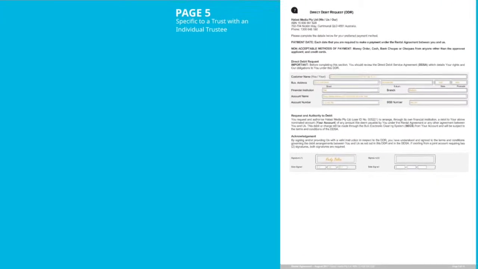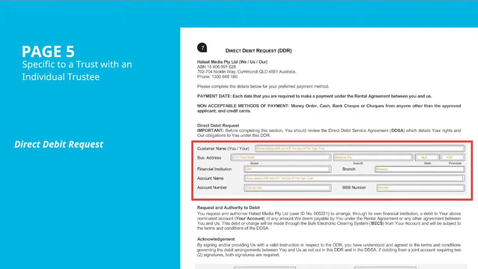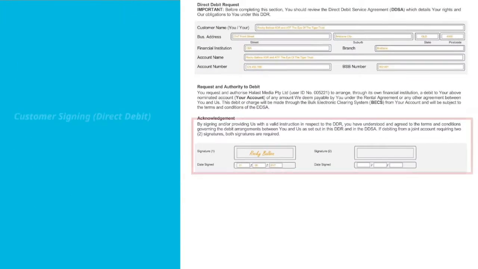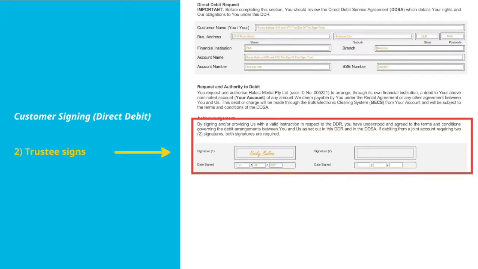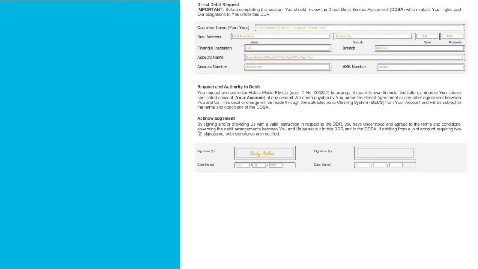Now we're looking at page 5, being the direct debit request. Very straightforward. Enter the legal name and the address, which will be the same as section 1 on page 1. Then complete the customer bank details for their account that they want the payment to be debited from. Normally this will be in the name of the business and the trust. This is the final signature of the document. So the trustee signs to authorise the payment to be debited, and be sure to include the date signed.